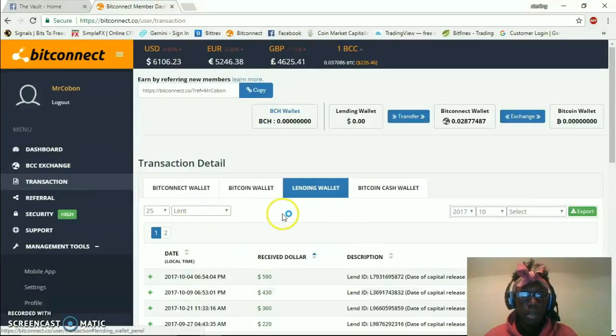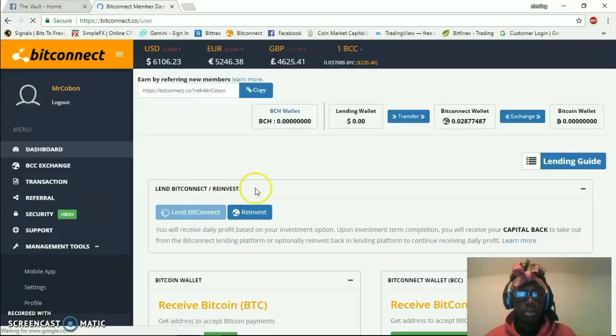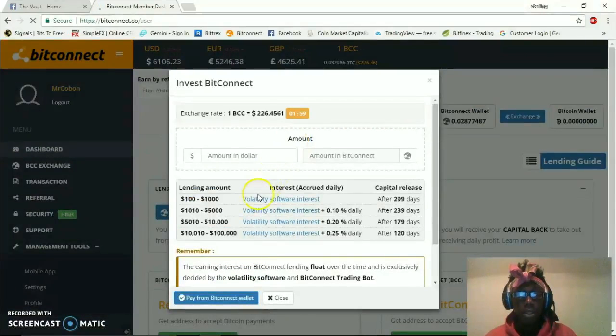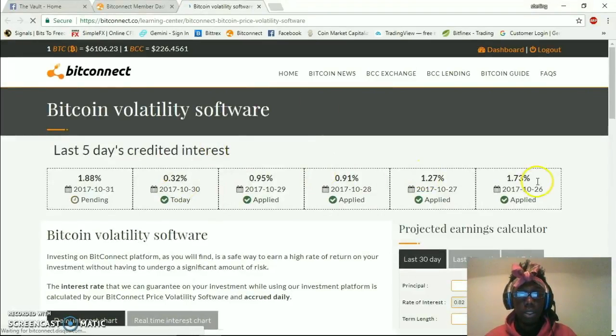What else do I need to cover? Oh yeah, your interest rates. You come back to the dashboard. When you come back to the dashboard, you click Lend Bitconnect. Once you click Lend Bitconnect, you press Volatility Software Interest, and once you do that, you'll get thrown into this window. It shows you your interest rates for the past several days. Today is going to be a little small day because we've had consolidation in the market.